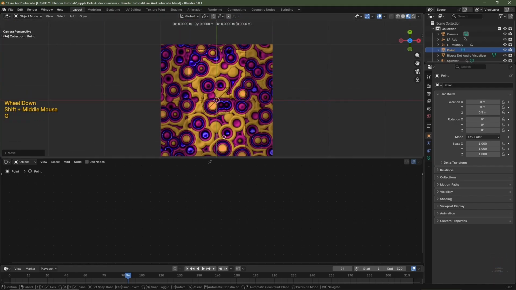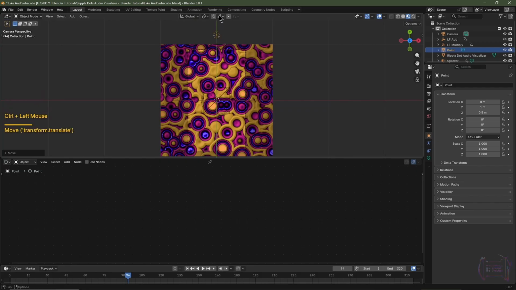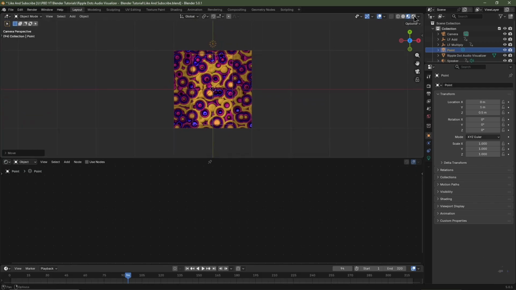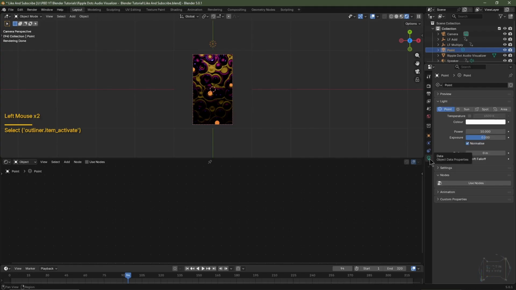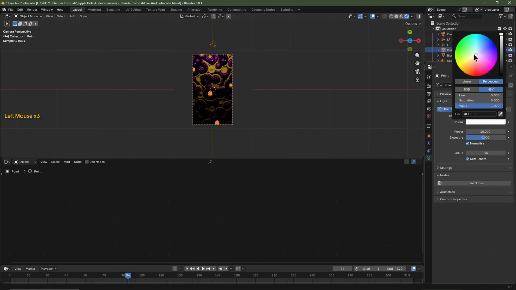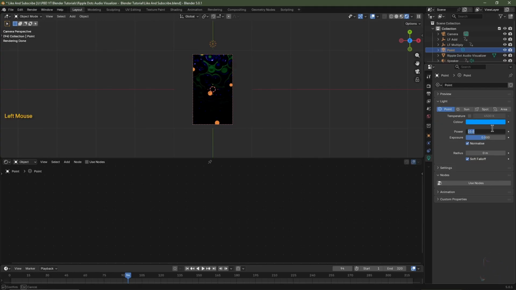I'm going to hit G, Y, I'm going to hold down control to snap it to the grid, and I'm going to snap it on the y-axis 1 meter. I'll then toggle on rendered preview. I'll navigate to my world tab over here, and I'm going to set the strength to 0. And with my point light selected, I'm going to go to my light data tab over here, and I'm going to change the color to a light blue, maybe something around there. I'll then increase the power to 25 watts, and I'll also increase the radius to 0.25 meters.